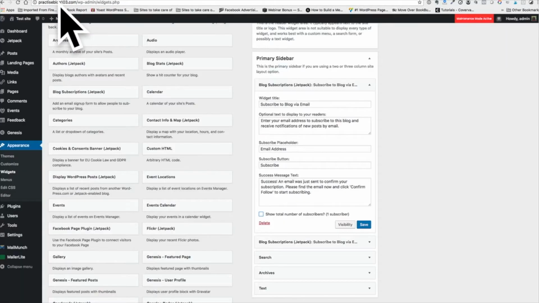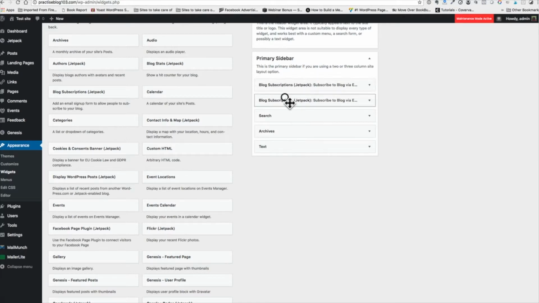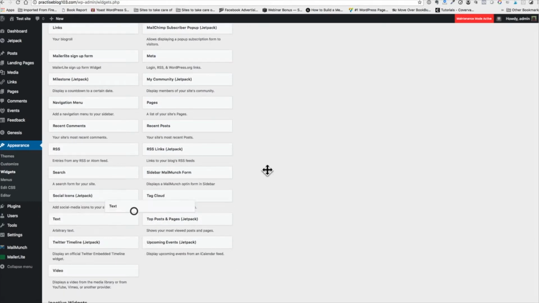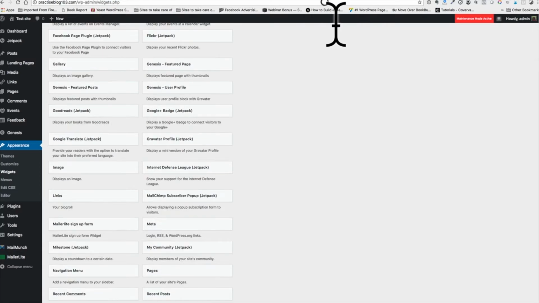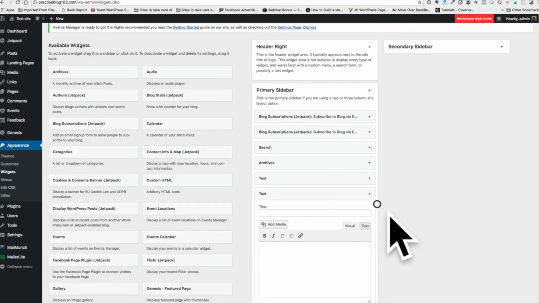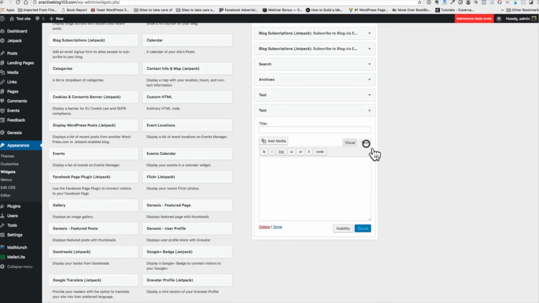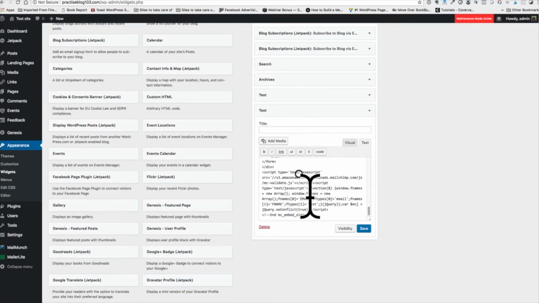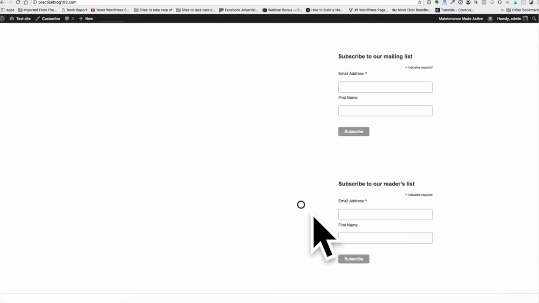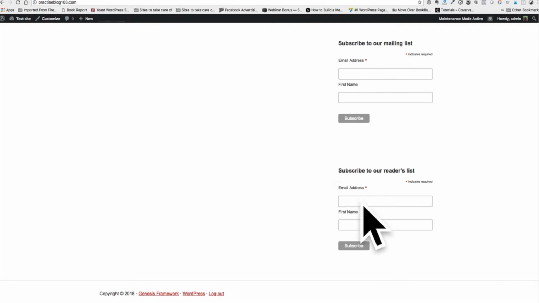We're then going to go over to the test site. I'm just going to collapse that a bit, and I'm going to grab a text widget, which is right here, and go back up, there we go, and pop it in place. I'm then going to go to the text side, click, paste, save. Okay, then when I go to the front side, we should, if I did it right, see subscribe to the mailing list. One says mailing list and one says readers list. So this is the one that I just put in now.